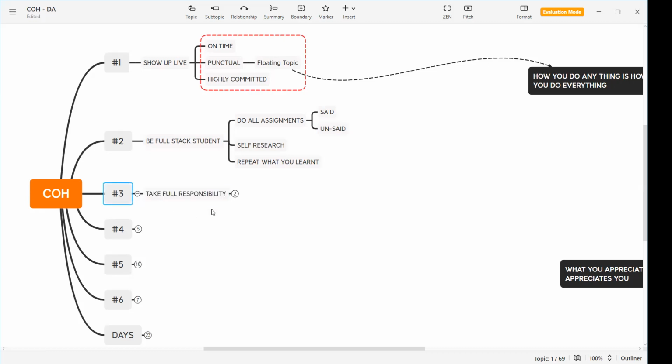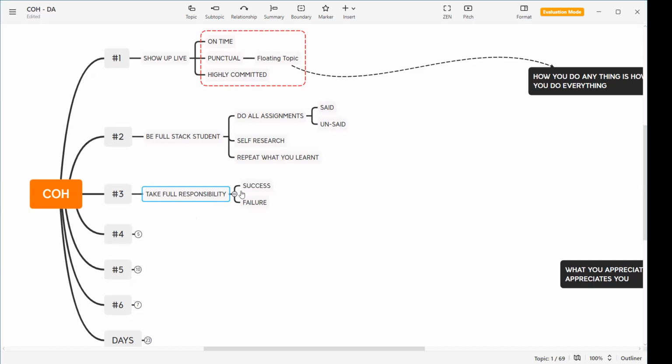Third one, taking the full responsibility. When you do whatever is taught, you eventually attract one thing, that is success. But when you don't do that, you will still attract something which we call failure. It is quite easy to take the full responsibility of success, but it becomes very difficult and anyone can become hesitant about taking responsibility of failure.